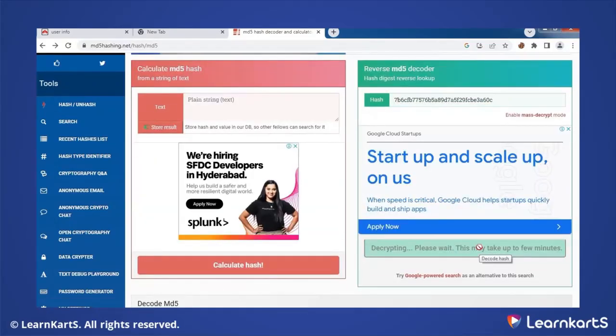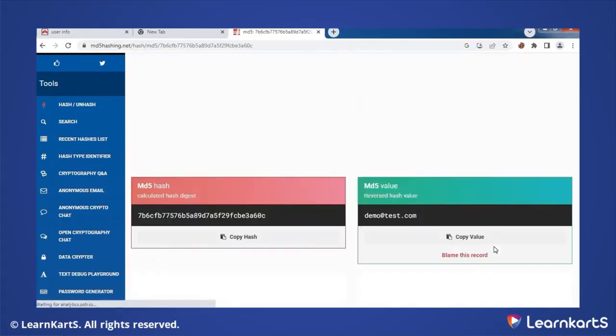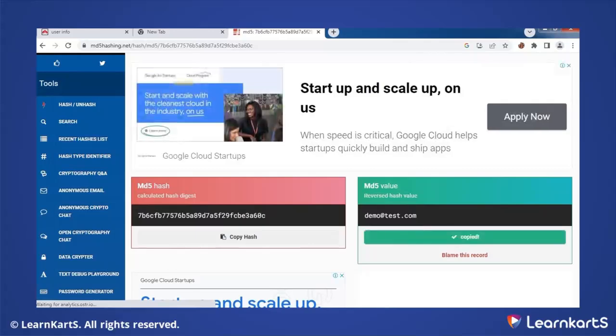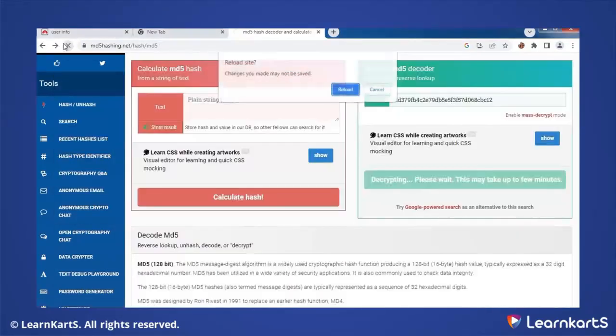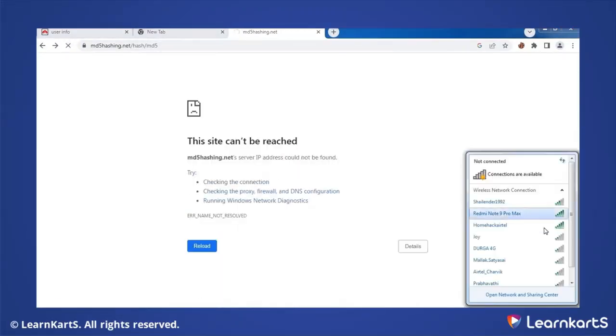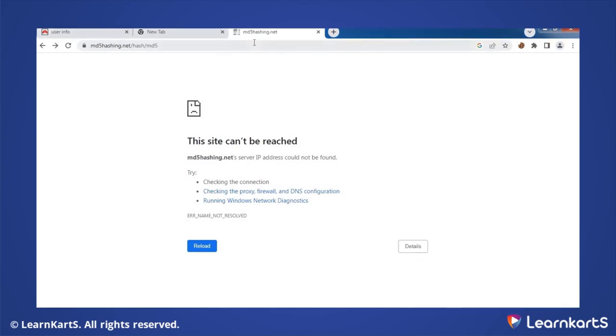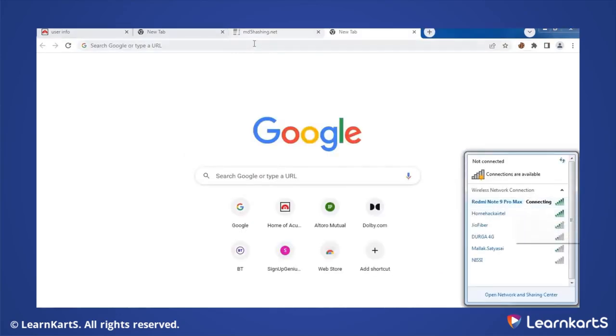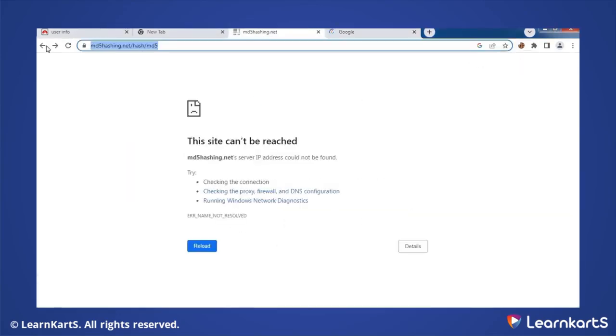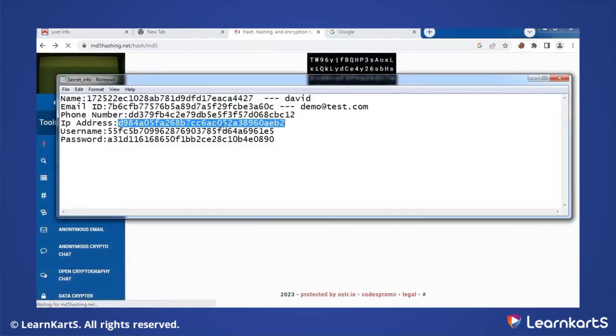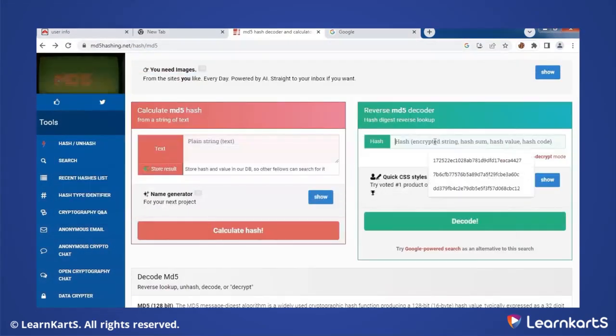It will take a few minutes to get decrypted data because it has to calculate the hashes and get the original text. Now we discovered the original email as demo.test.com. We are currently experiencing internet connectivity issues, so we cannot obtain the decrypted text. Let's reconnect to the internet. Refresh the page, and by repeating the process, we will focus on decoding additional information.